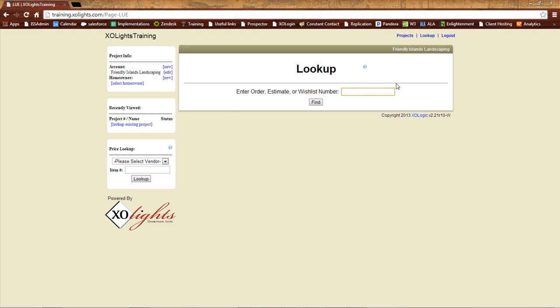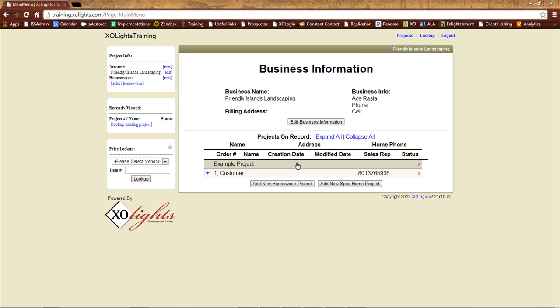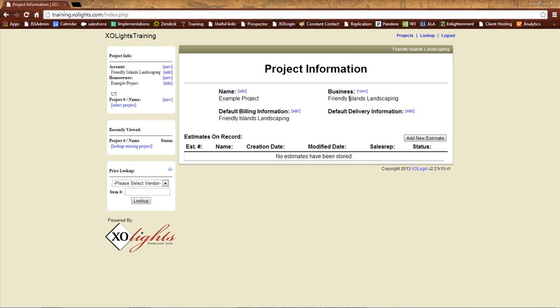Now we were just looking at how each estimate, order, and wish list has its own unique number. If you had one that you wanted them to look at, you could just say, hey, look up order number 56943 or whatever it was. They could type that in and hit find and be able to pull that up in their system. Now they can also double click on a homeowner here to see all of that homeowner's information, add new estimates, all of that.